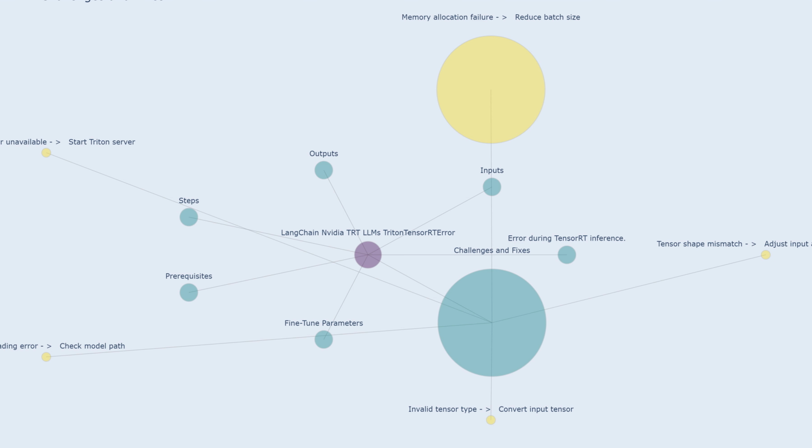Reduce batch size. Reducing the batch size involves processing fewer input samples concurrently during inference. This can help to alleviate memory pressure and reduce the risk of allocation failures. The optimal batch size will depend on the available memory resources and the specific model.